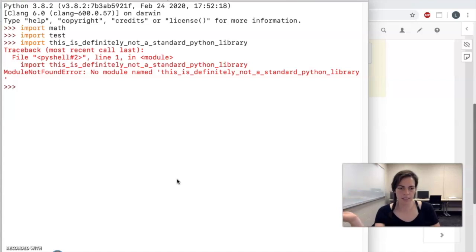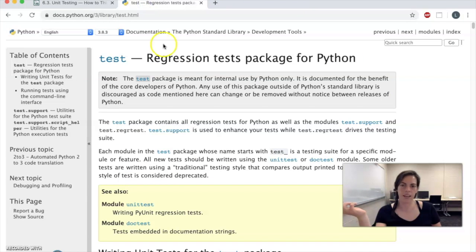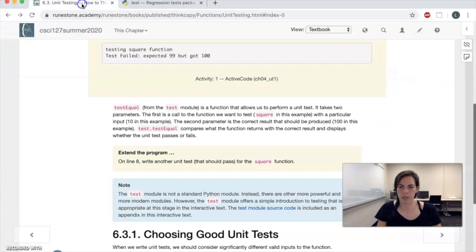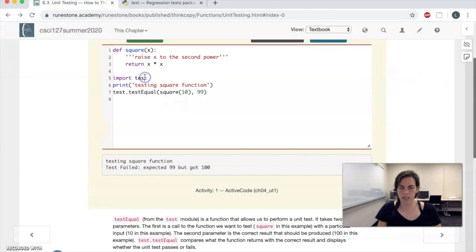But why is this test module working? Well, the reason that it's working is that there is a test module that's in this Python standard library, but it's not the test module that the book wrote. It's actually an internal library that's for internal use by Python, but we can see that they're not the same because what should this testing module do? Well, it should have a test equal function.